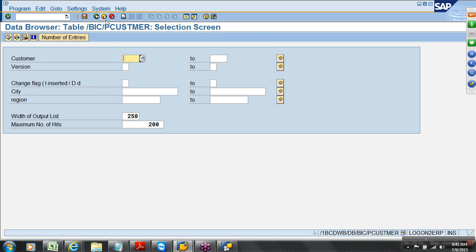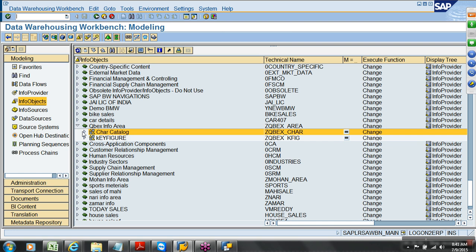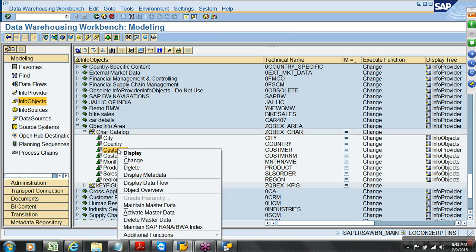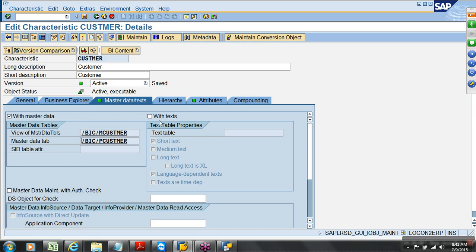Okay, so I have got my file ready. So again I need to prepare my target table as a text table now. So again I'll go to my InfoObject for customer, right click and say change. Now where do you say you want text or not? With this checkbox. I don't need to create any InfoObjects for the text table.